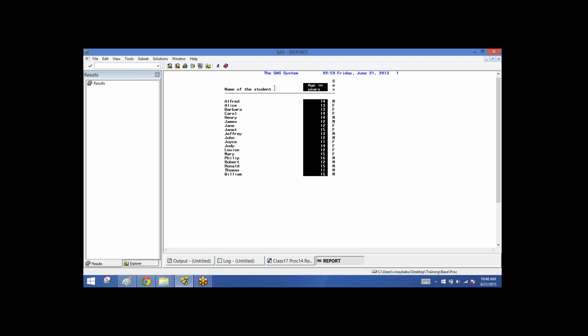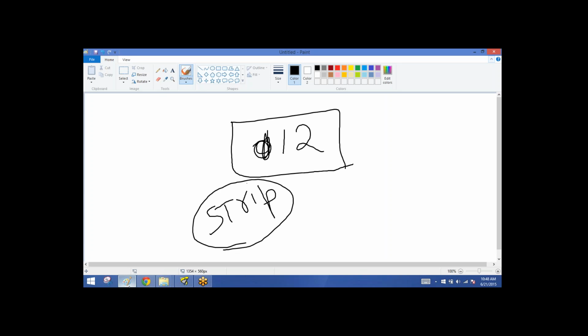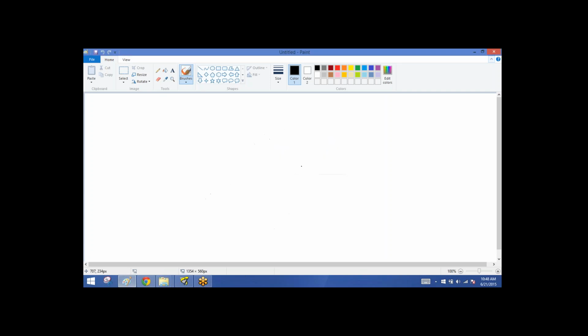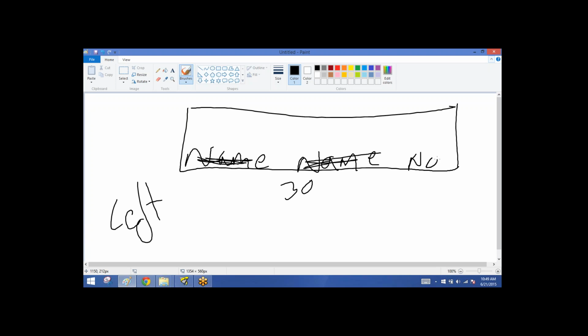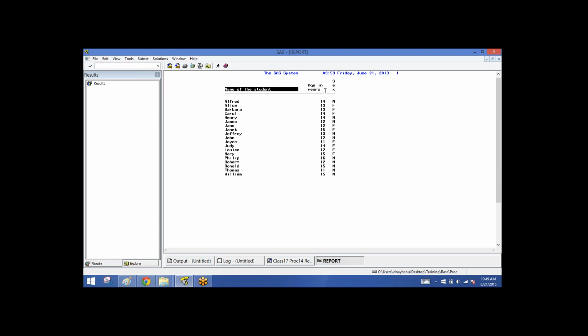Here, if you consider the entire space 30, let me show you. Let's say the width of this is 30. So the variable name is aligned to left side. For that, what did I use? Left. If I say center, instead of here, it will be coming to the center. If I say right, it will be coming here. So if you see the age in years, out of the entire space, it is aligned towards left side.